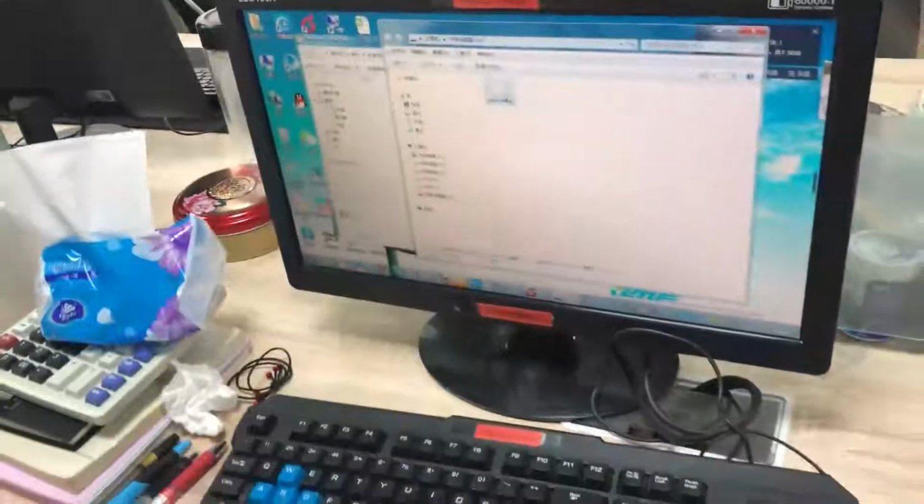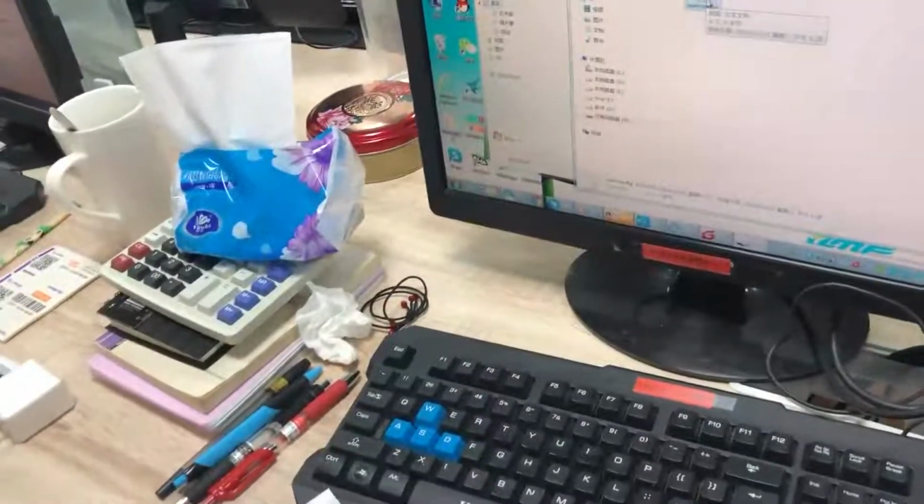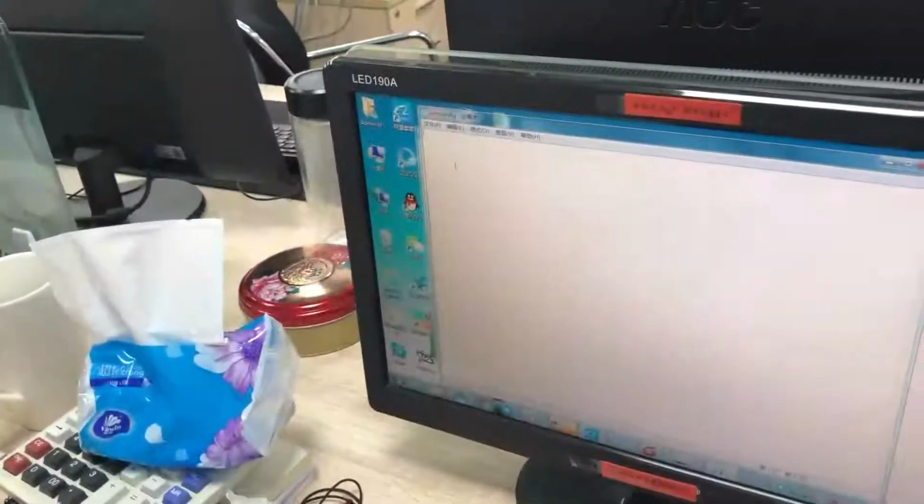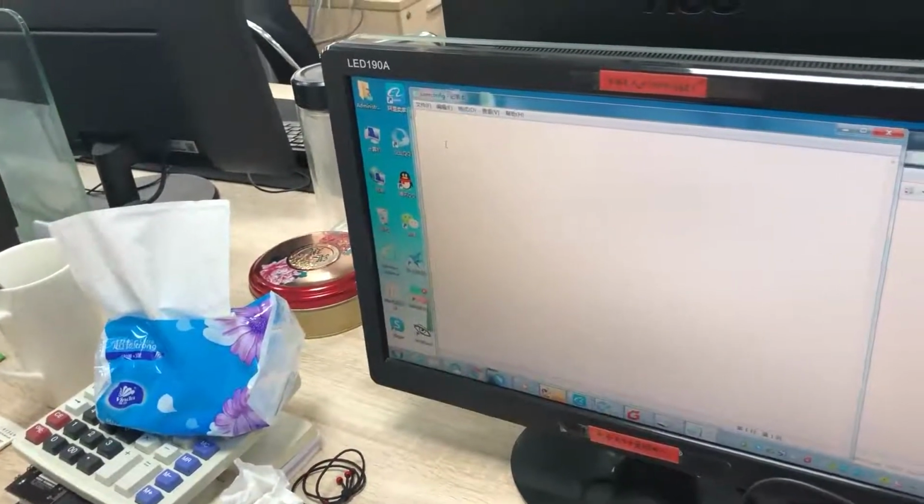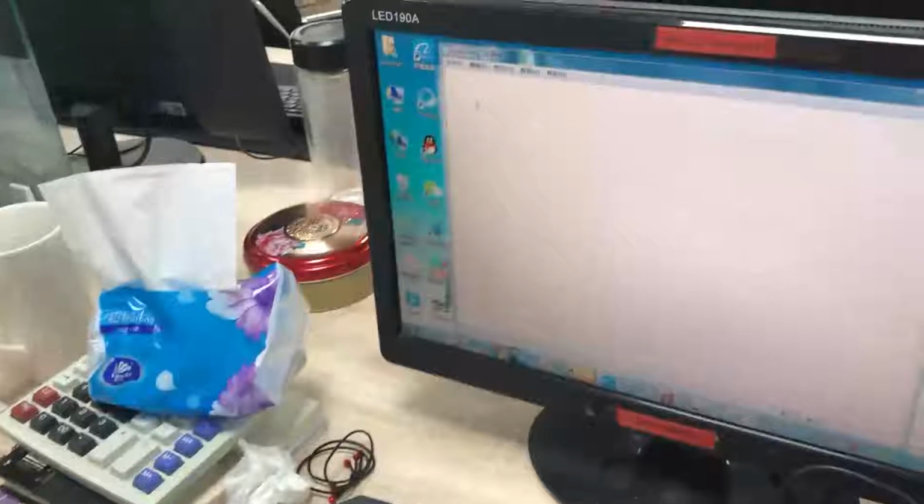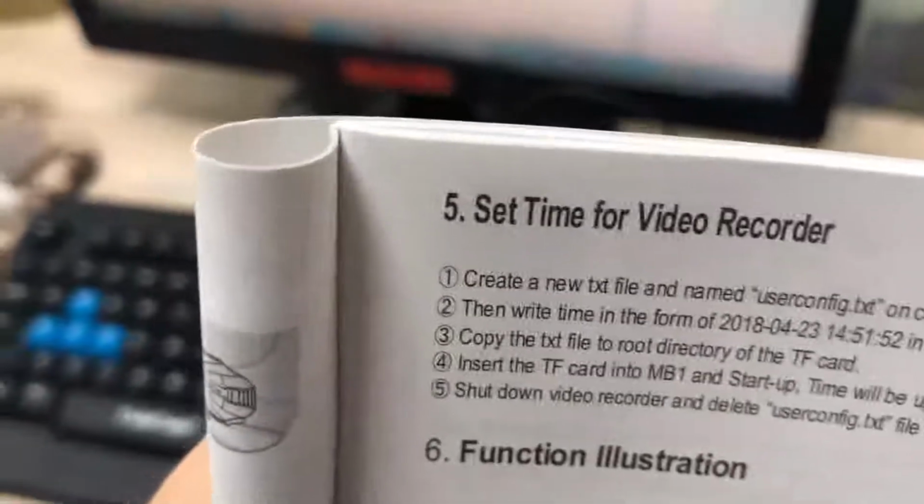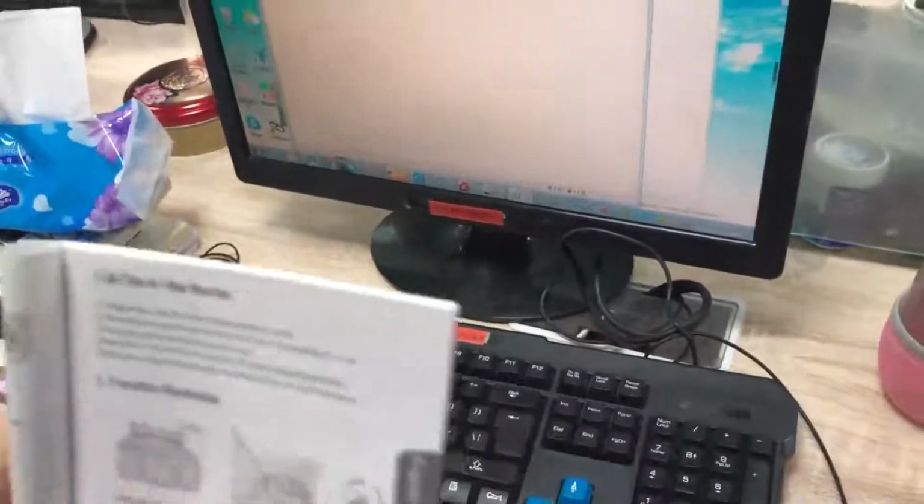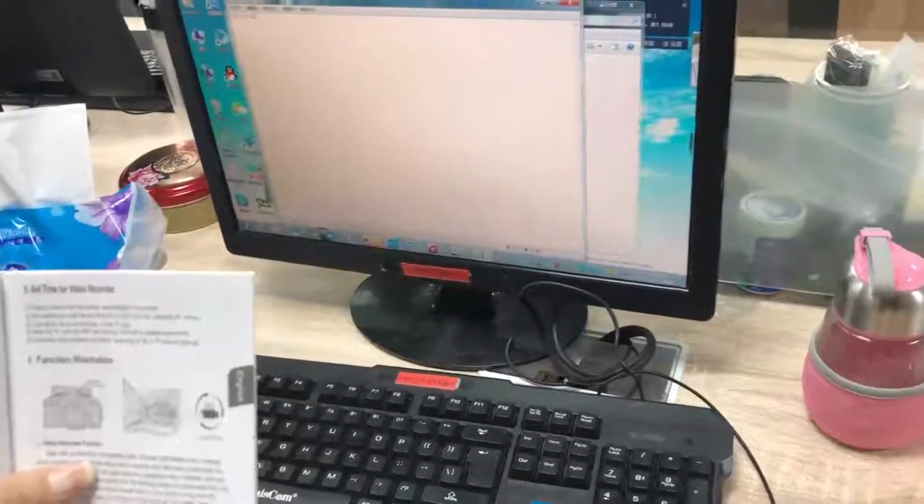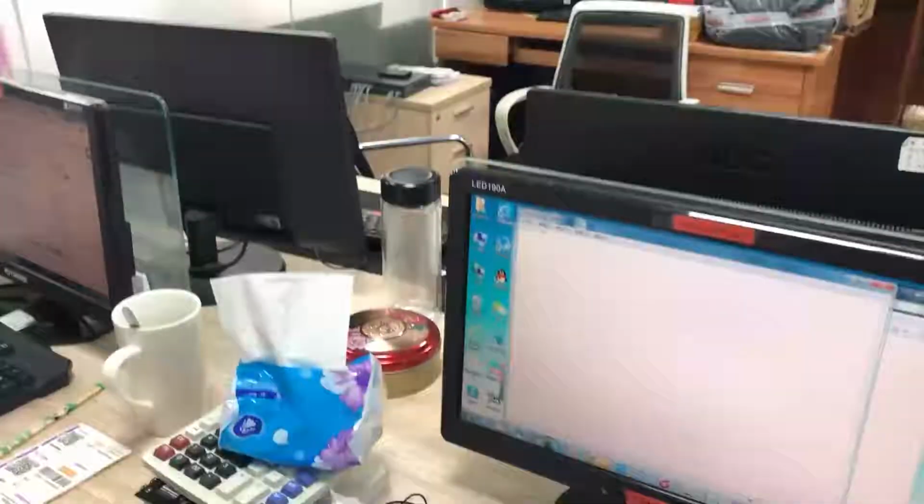Then she opens the file and sets up the time. You can put whatever time you want in the file. Today is 2019, October 22nd, but it doesn't change automatically every day.